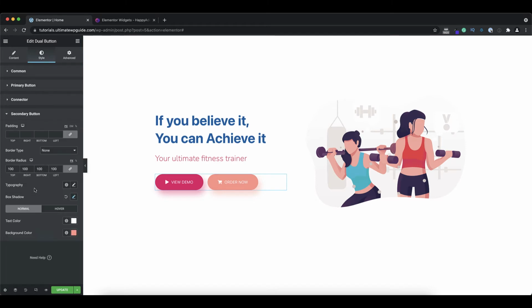If I go down to the secondary button, pretty much the same settings as I had on the primary button. I can set up the padding, border type, border radius, typography, box shadow. As you can see, there is a slight box shadow applied, and I can set the text color and the background color on the normal and hover states.